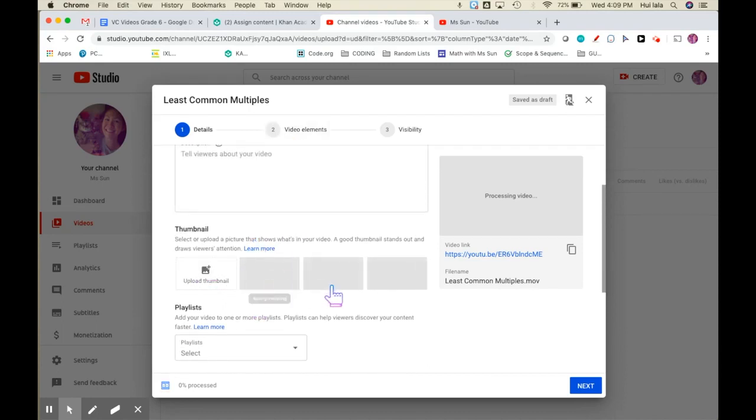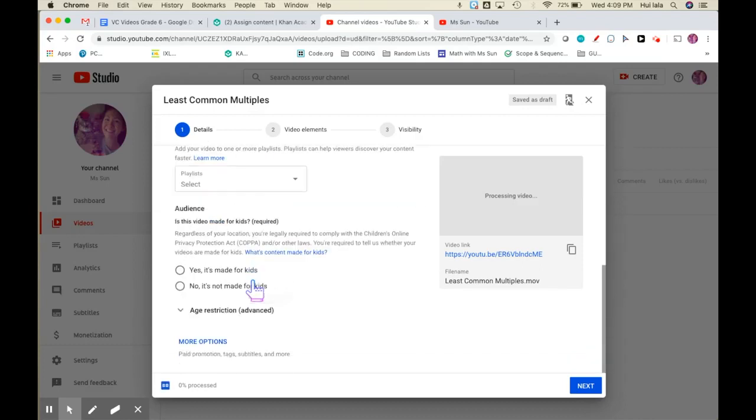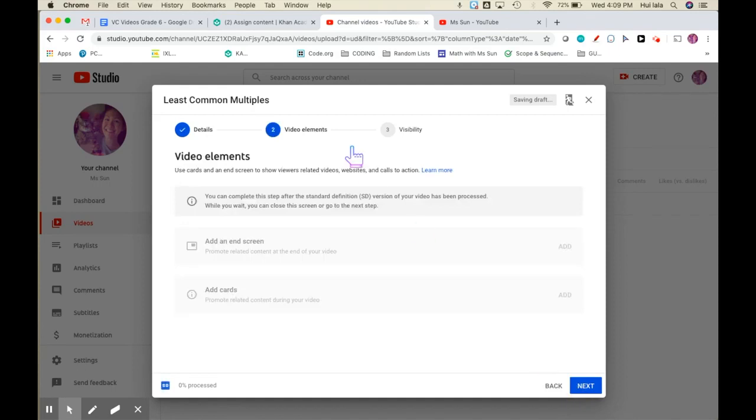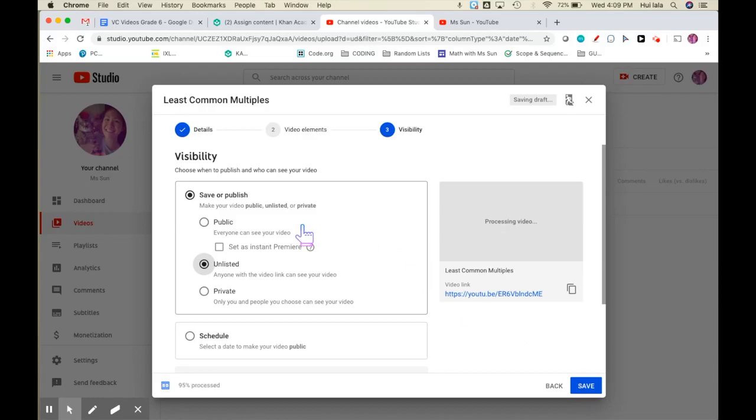It will generate a thumbnail as to what people see when they find your video. Yes, made for kids. And then in terms of visibility, it can be public where anybody can find it.